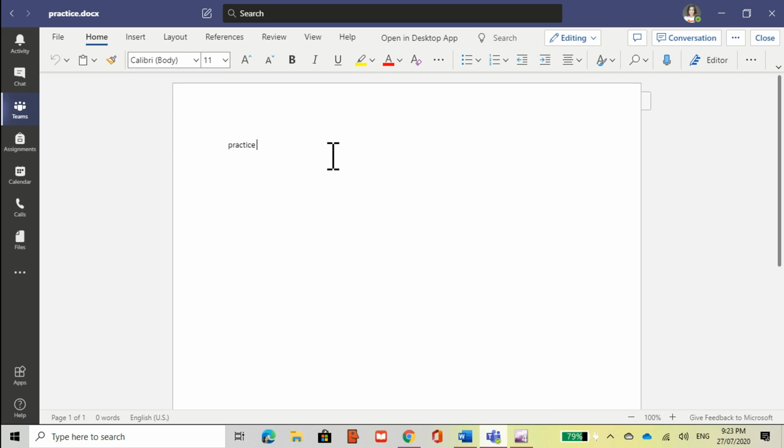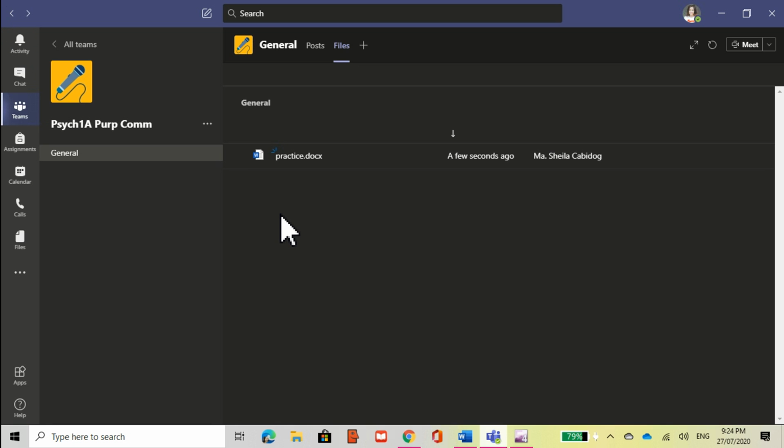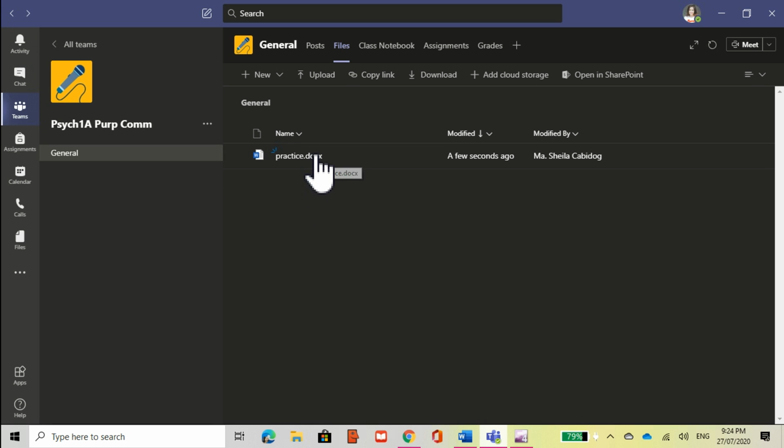Practice only. So you can change the color of the font, make it red, make it bold. So you can do whatever you want, just like in a usual Word file. And then if you click back, without saving your Word file, you would see it here, and your students will also see it.